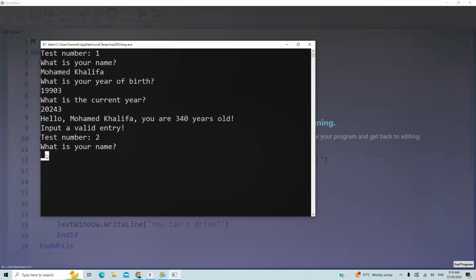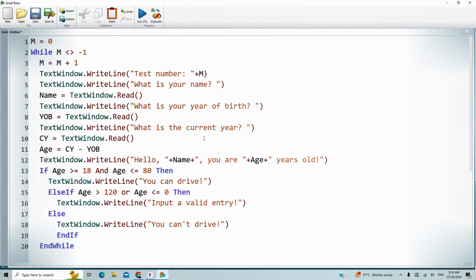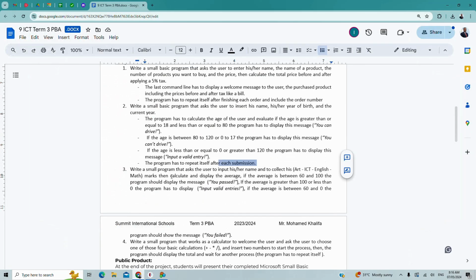So let's retry this one more time. What's your name? My year of birth, 1990. The current year, 2024. As you can see, the program displayed the accurate age now, and it says you can drive, and the test number 3. It moved to the third repetition. Do we have a question for this one? Okay, let's proceed with the third one.